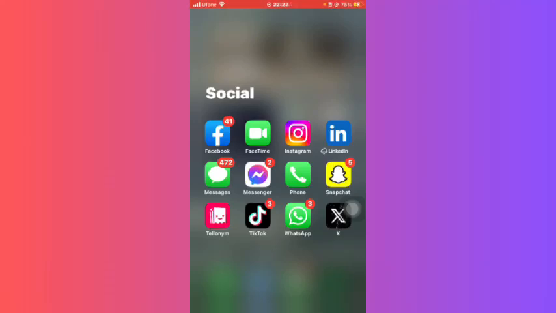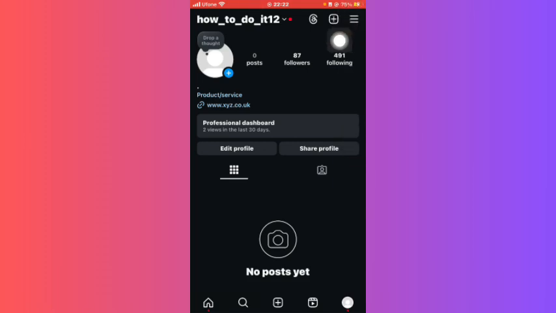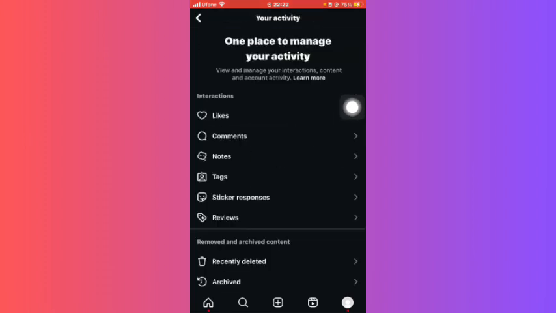In this tutorial I'm going to show you how you can backup all of your data from Instagram. So let's get started. First of all, open your Instagram account and then click on these three horizontal lines at the top right. After that, scroll down till you find the option Your Activity, so just click on it.